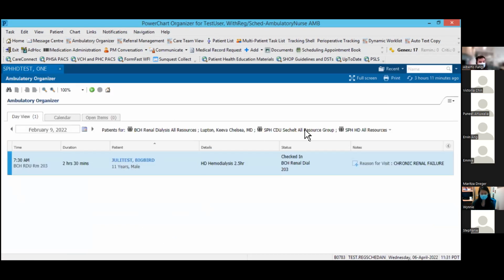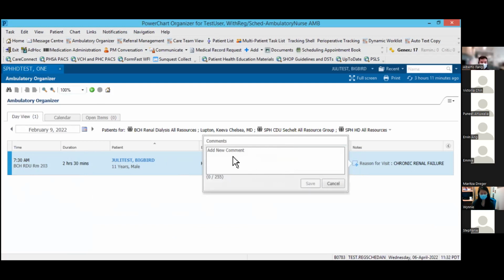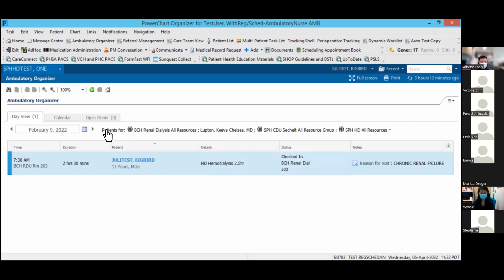This would be the ambulatory organizer view. It has different components to it. As I discussed, this would have the time, the duration, the patient's name, the details of the procedure, the status of the patient, and there's a little section of notes. So for example, if a patient has arrived and you want to add a note that the patient is waiting in the waiting room, you can just add a note and save it.